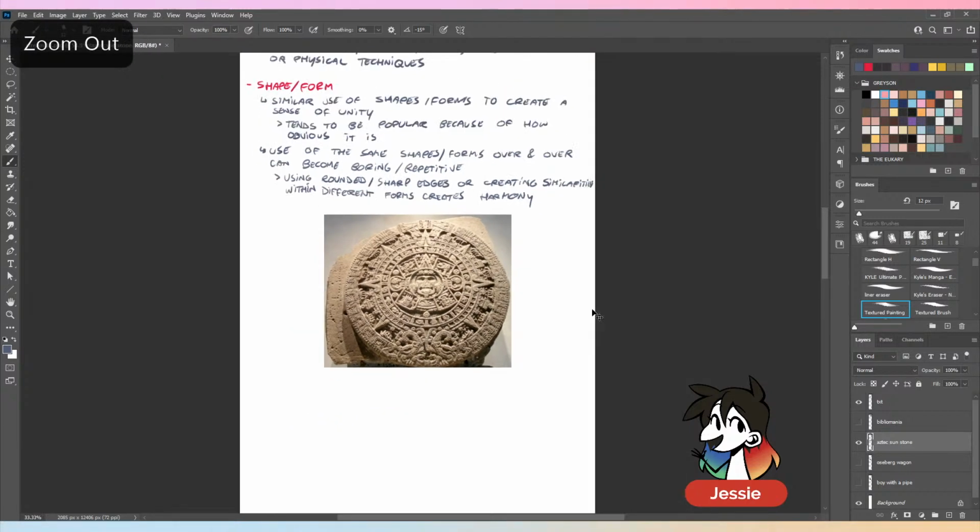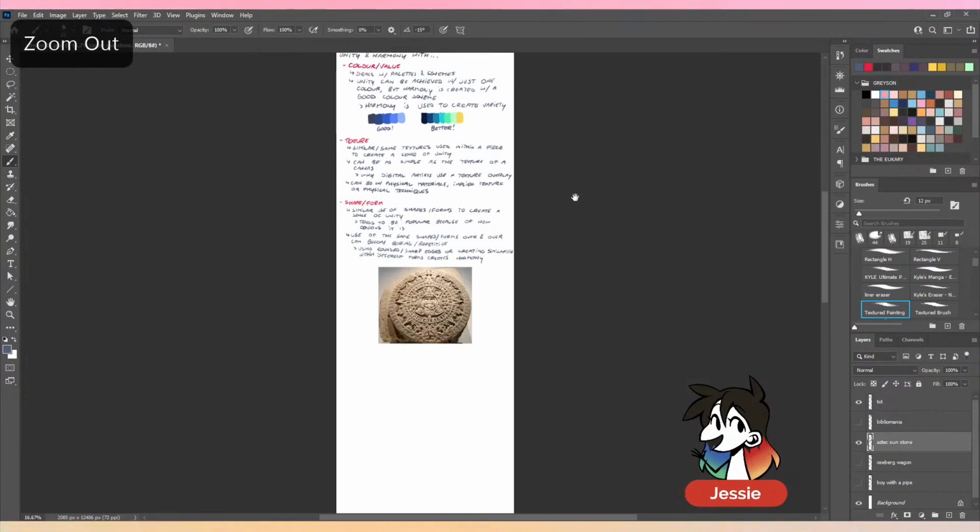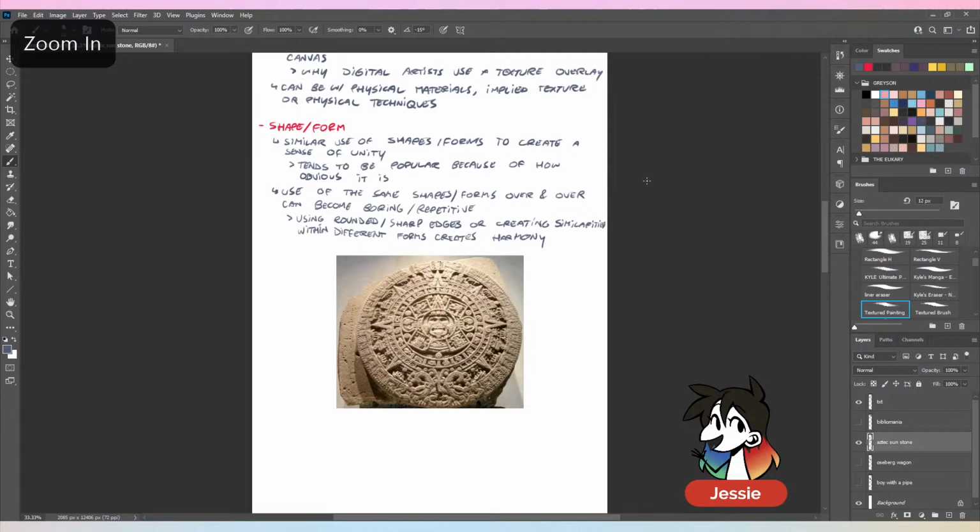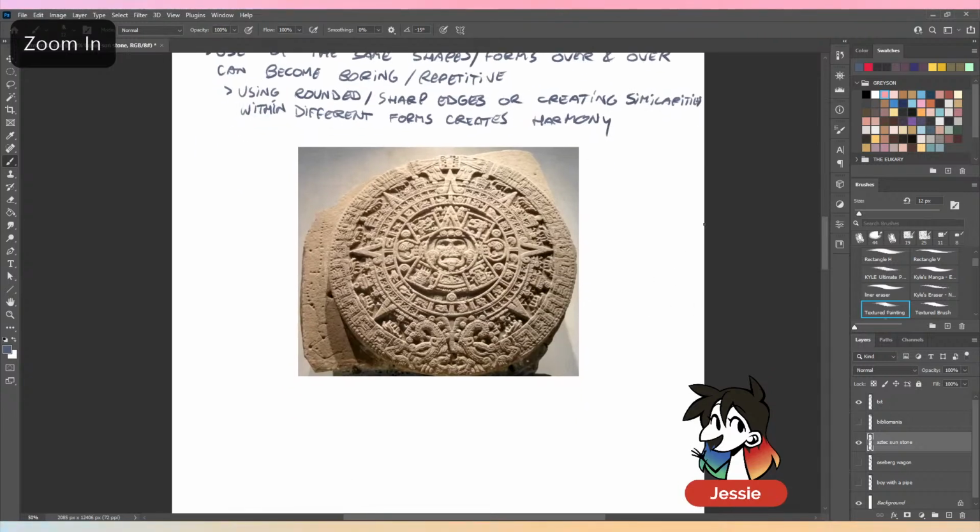We are just going through all the different unity and harmony things. We're on chapter 4. We got one more left. Maximalism for maximal power, perhaps.